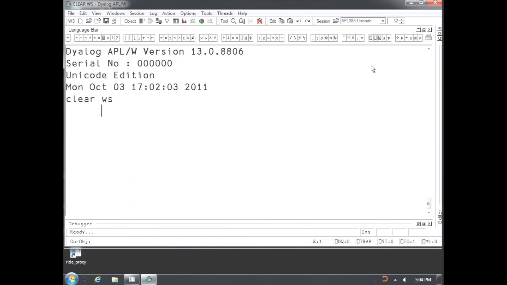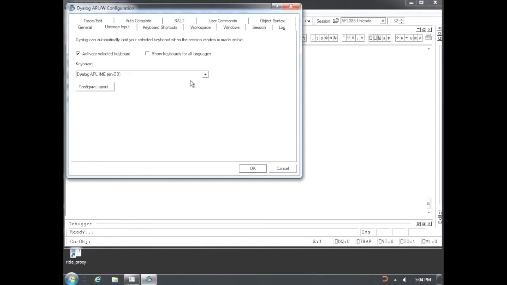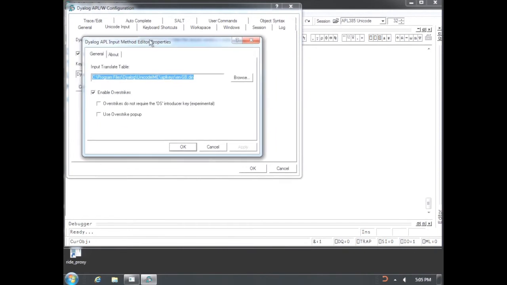There are, however, options for the overstrike mode of the IME, and we can configure those options in a couple of ways. When you're inside Dyalog APL, you can go to the Unicode Input tab on the Configure box. So if we go to Options, Configure, Unicode Input, this is the box that allows us to specify what keyboard layout we want to use when the interpreter starts. So this says I want to use the Dyalog APL GB keyboard layout. If I go to Configure Layout here, then this is a box that the IME itself is presenting.